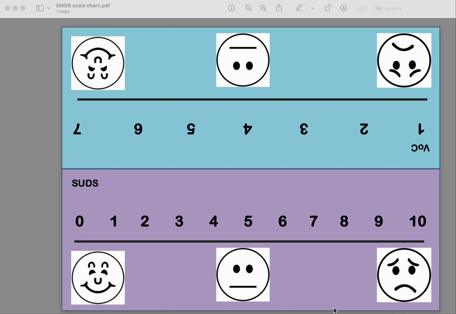So when you access this tool, there are two different scales that you will see represented on the download. We have the SUDS scale that incorporates the 0 to 10 scaling for subjective units of distress. And then on the reverse side, we have the VOC scale that ranges from 1 to 7 based off of the EMDR standard protocol scaling requirements.